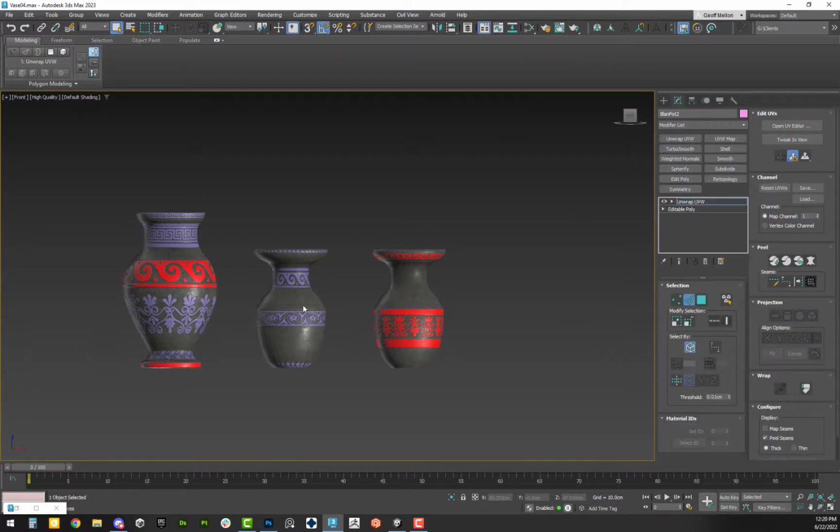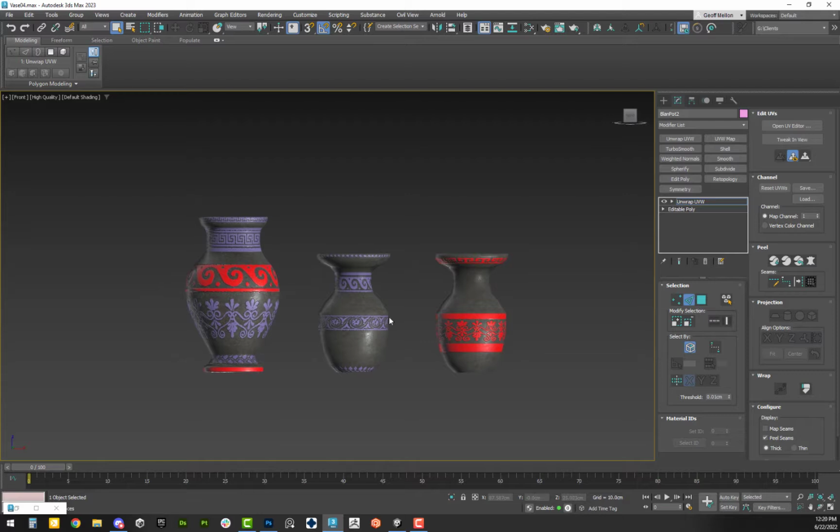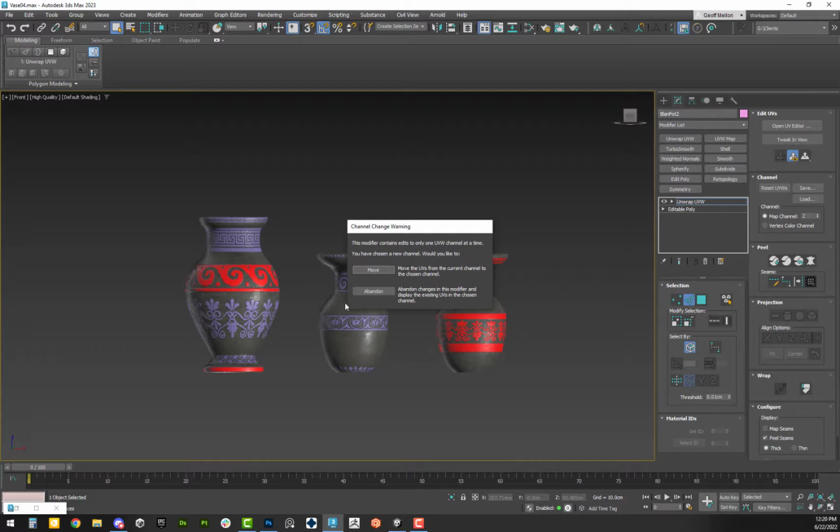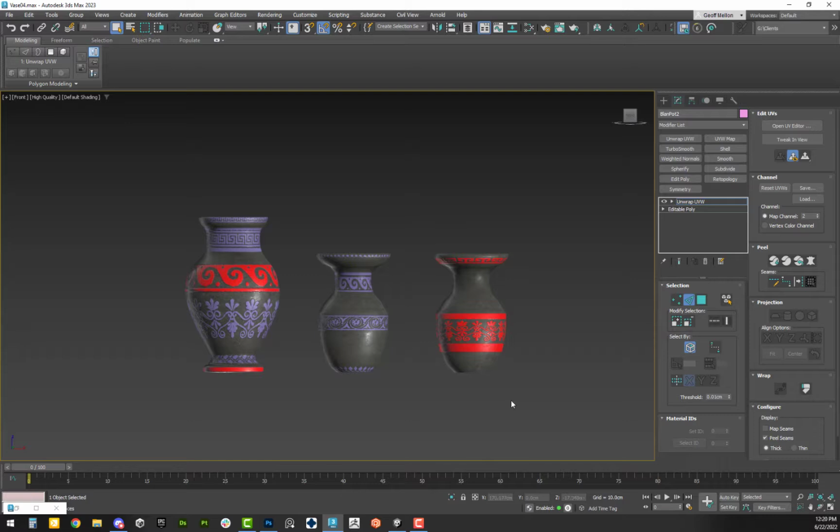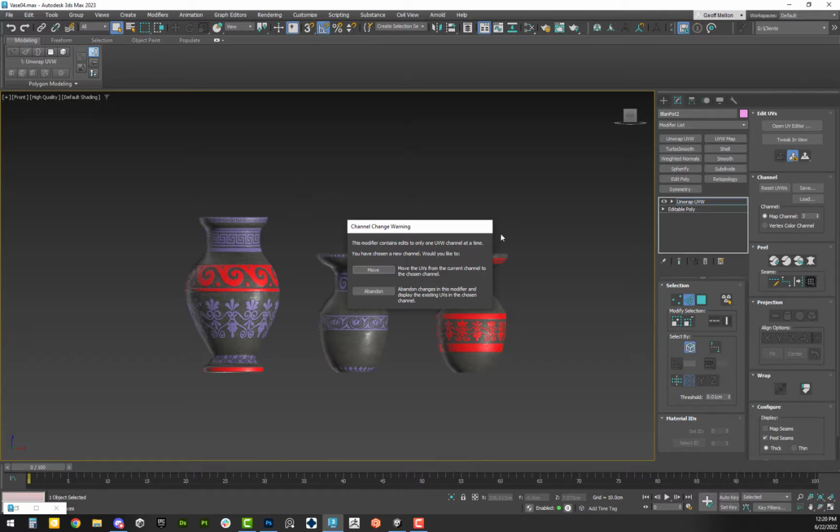So I'd say this is channel 1, the gray, the stone texture. And then I'd say channel 2, and I'd say abandon, which means abandon the unwrap I had for channel 1. Okay, so I abandon, and I say okay. And then I come up to channel 3 by clicking on this again. Now I haven't modified anything, so you won't lose it.